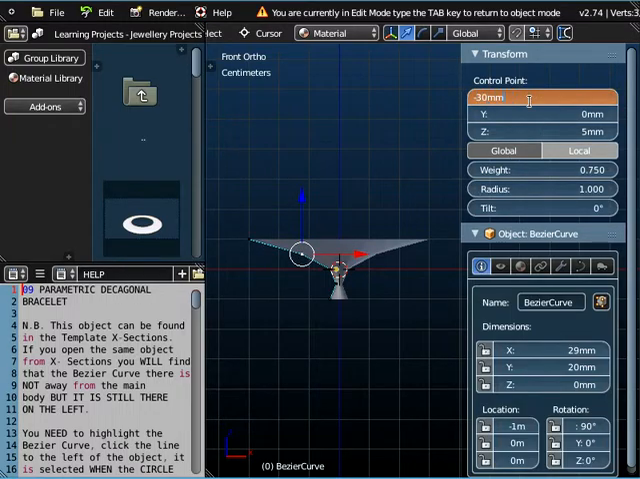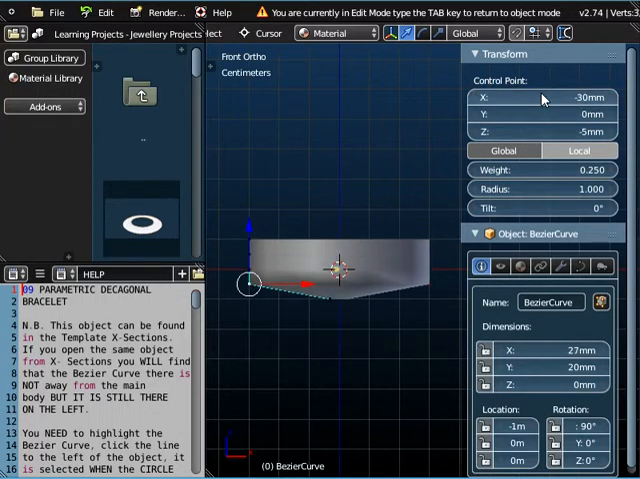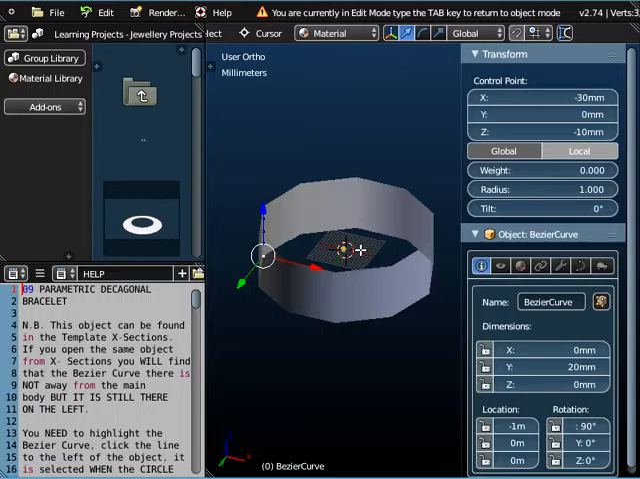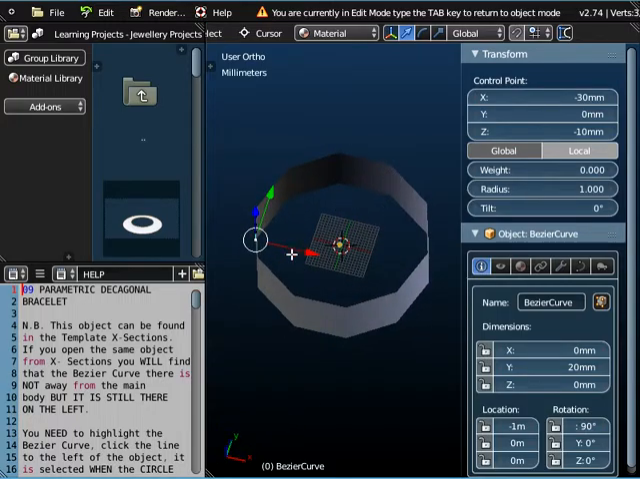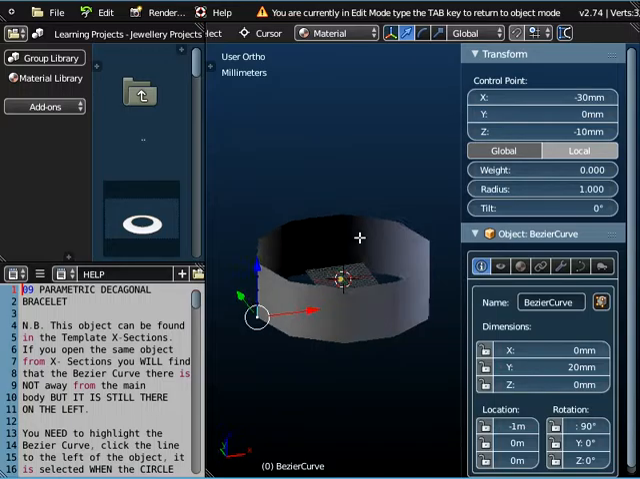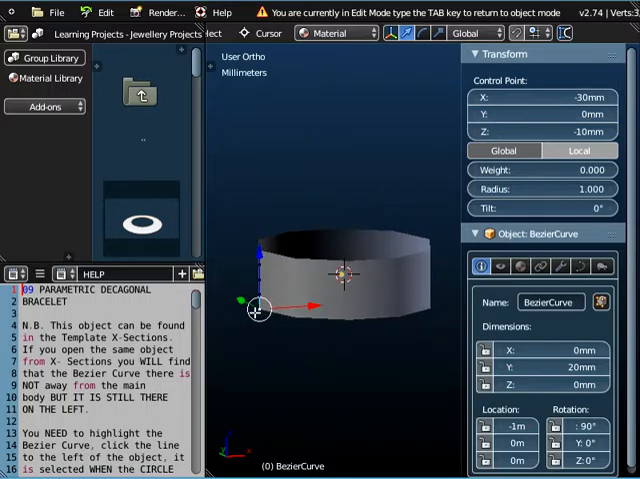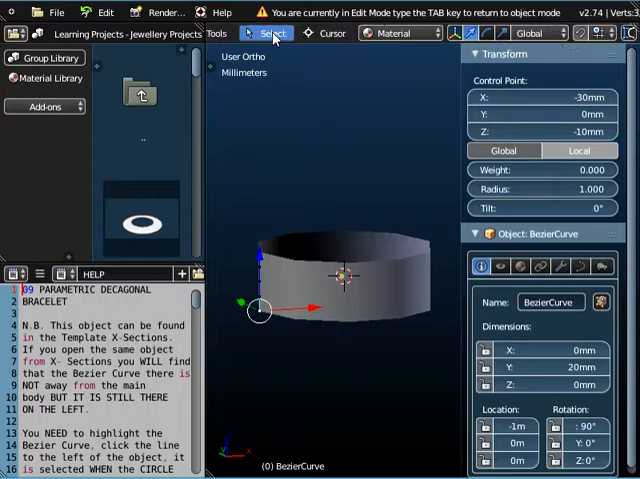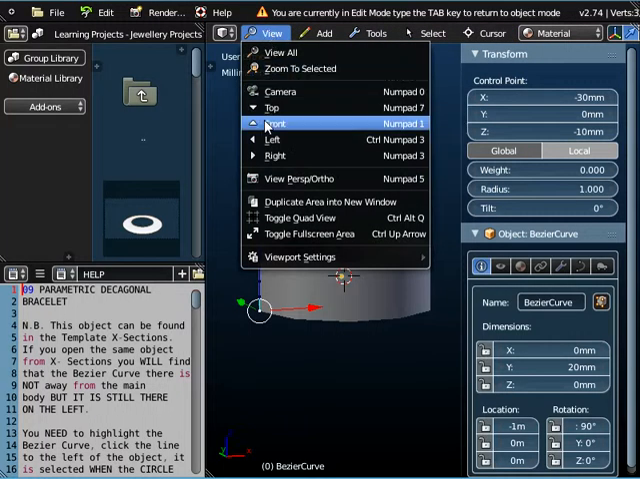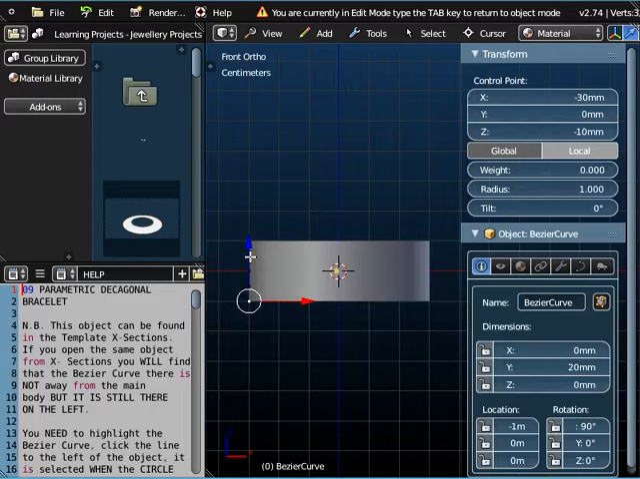So -30 millimeters for the next control point, -30 millimeters for the next control point, and the next one, don't forget the mm for millimeters, and -30 millimeters. So there we are, we've created the outline profile of our bracelet and giving it a diameter of approximately 60 millimeters. But one of the key things is that all these points are lined up. Just trying to scroll across the toolbar there and go to View and Front. So they're all in line.